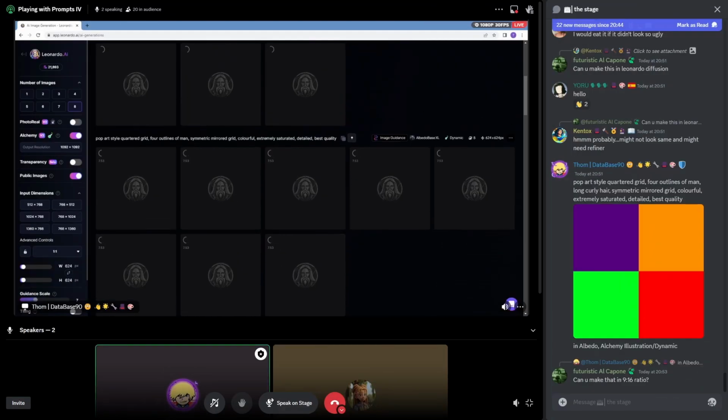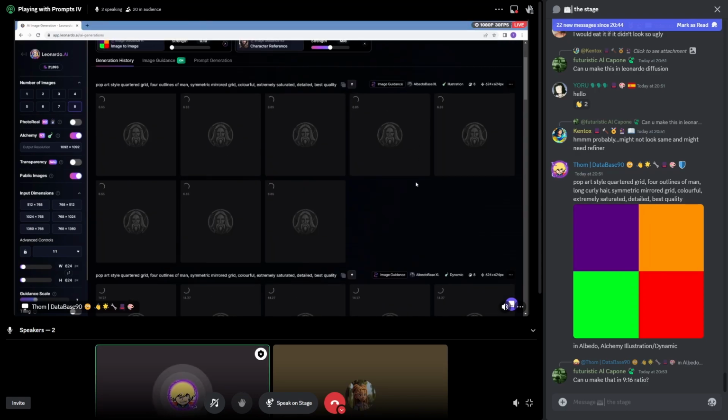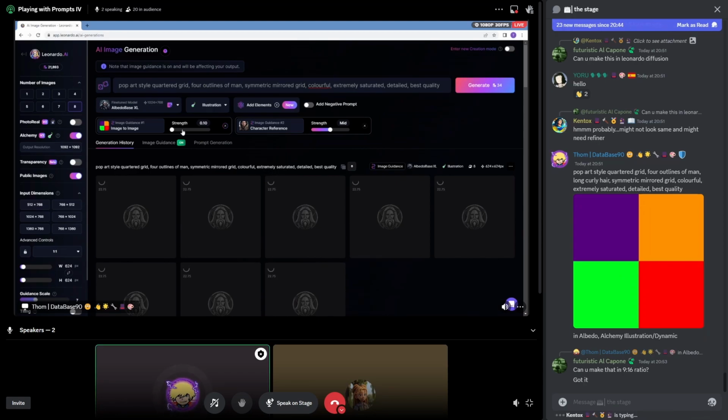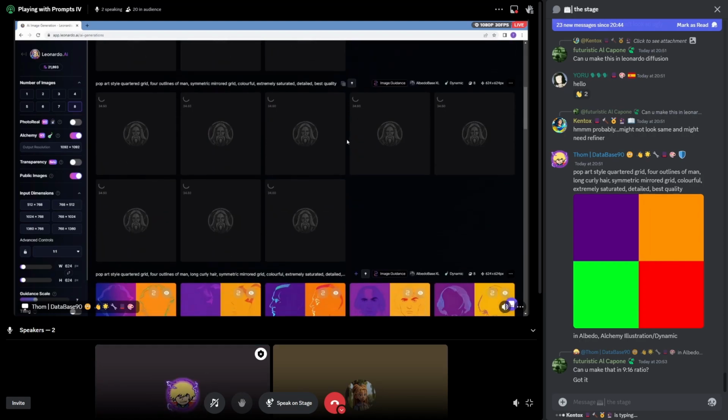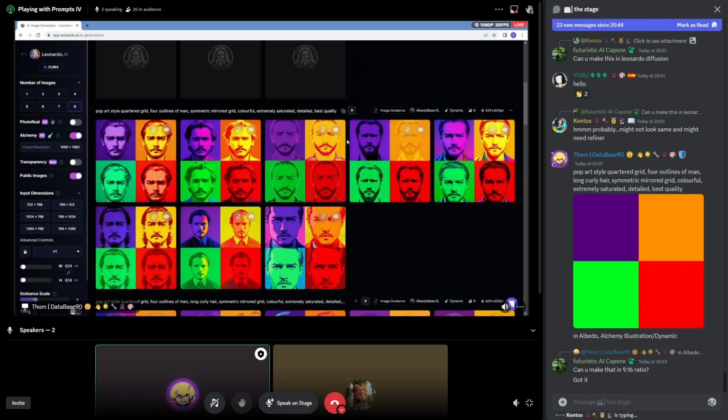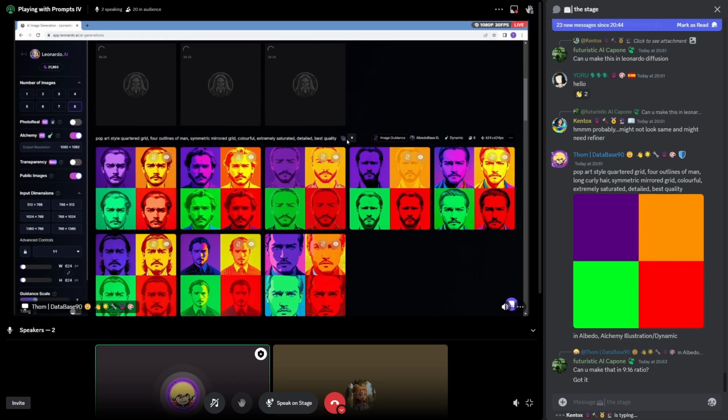Okay, to answer the question, can I generate that in 916? The thing is, I'm using a square reference image in image to image. And that basically requires you to generate in the same aspect ratio. Otherwise, you're going to get like ugly borders or black edges in your images, which you'd like to avoid. So when you're using basic image to image, it's recommended generating in the same aspect ratio, the same horizontal or vertical or square as the image you're providing.